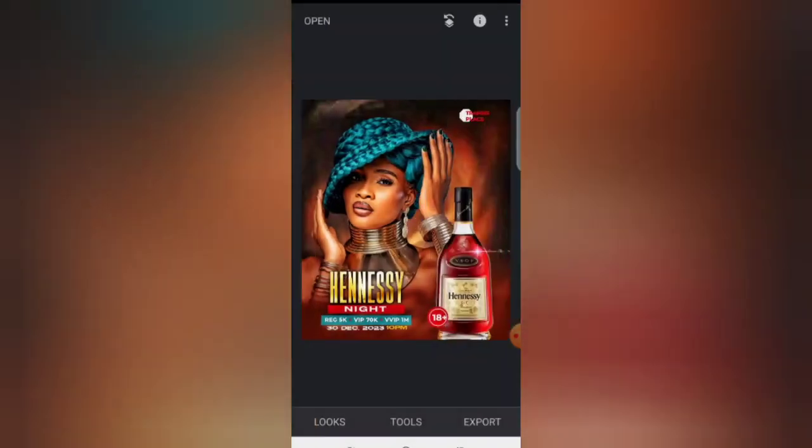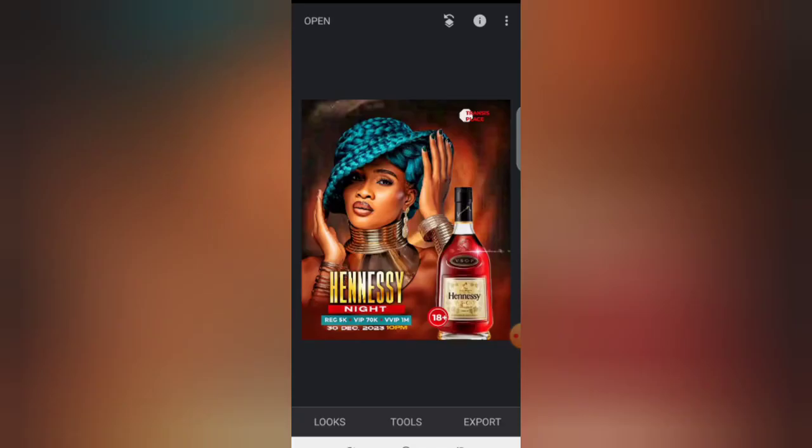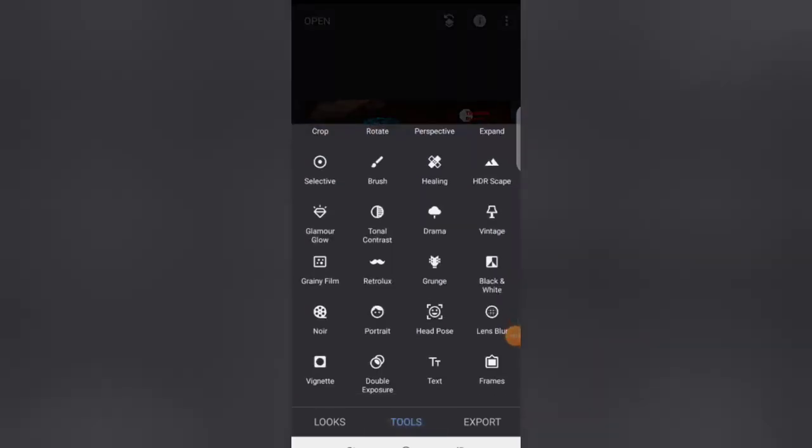So this is how to export it. You simply come to export and choose any of these. You say export. I normally put it as JPEG here, the second one, and then we save it. So guys, that is how to enhance your flyer. That's how to enhance your flyer using Snapseed. Okay, I believe the tutorial was okay.